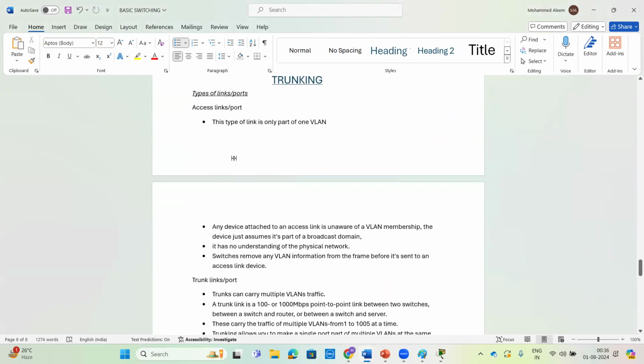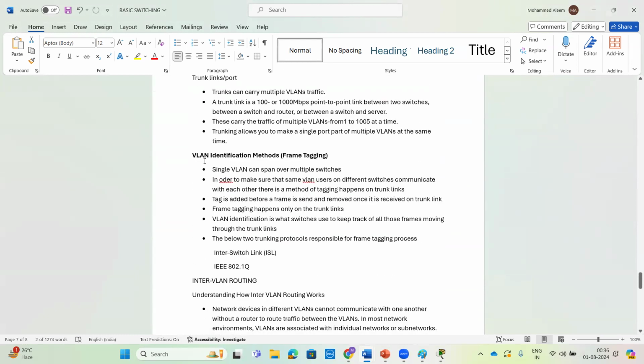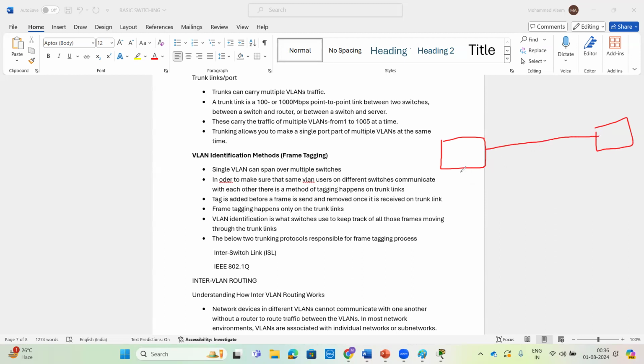In this concept, access port and trunk port, access link or trunk link, clear? So if you are configuring the trunk link between two switches, here is the PC and this one is the PC. Here we have VLAN 10 configured and here we have also configured VLAN 10. So this is the access port and this one is the trunk port.